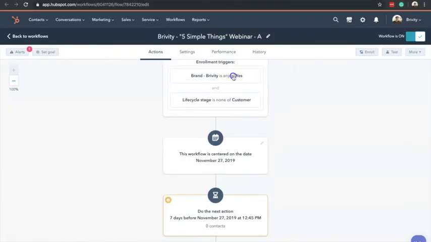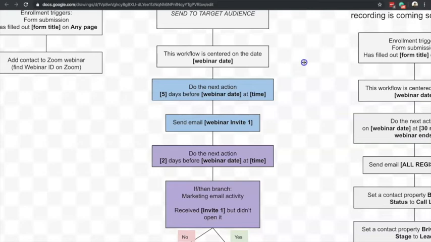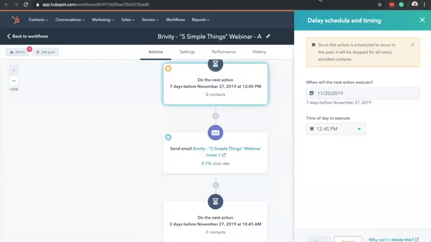So this is 4 or 5 Simple Things. It's centered around November 27th because that was the date of the webinar. And so the first action, it's going to ask you when do you want to do the first action. And so we wanted this to happen 5 days before the webinar date at a specific time. So do this action on the 20th at 12:45. So it's going to phrase it as 7 days before November 27th because that's the date that you specified at the beginning.